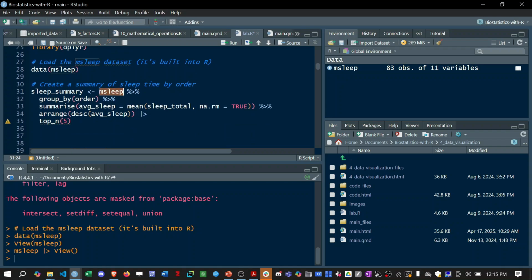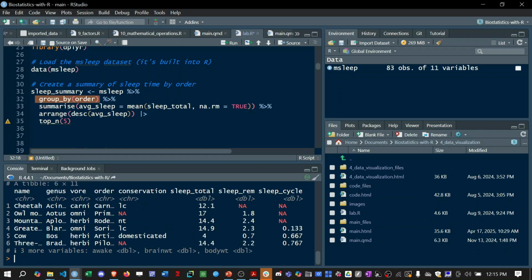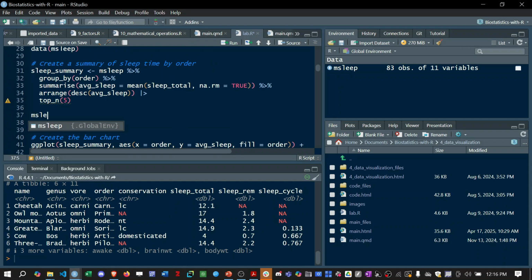So msleep, we pipe to group by order. If you look at my msleep now, let me just take the top 5 rows. We have what we call order. This is the order of each particular animal. Which order do they belong to? Biological order. So we're going to group each animal by biological order. That is why you can see it. So let me run it in this place separately: msleep, group by order.